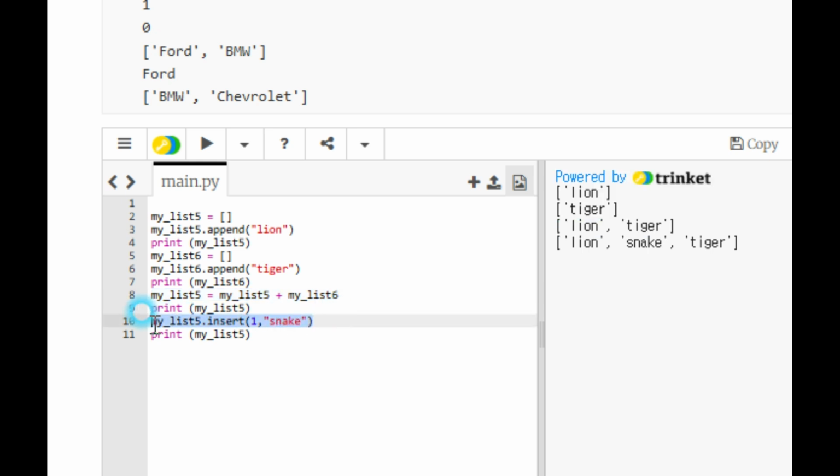As you can see, lists are flexible and easy to modify with these methods. They allow us to manage collections of data efficiently.